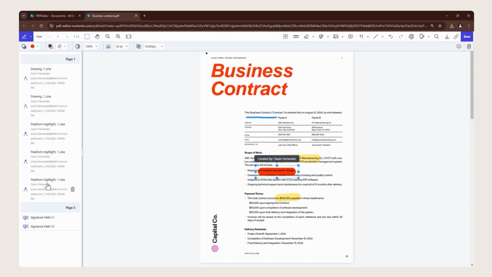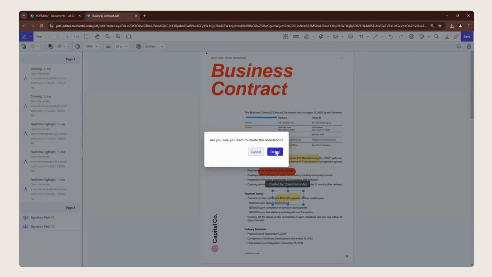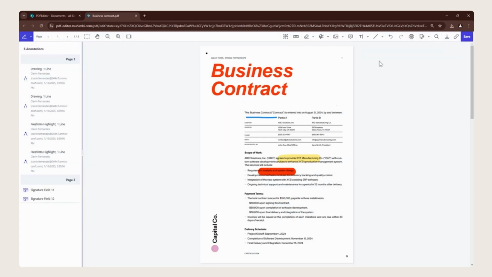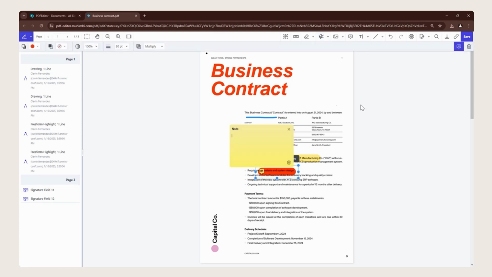If you want to delete a specific annotation, we use the eraser, but let's say I wanted to delete this annotation, I can directly delete it from here and the annotation is gone. So that's a quick overview of the annotations. I wanted to also tell you that you can add a note as an annotation as well.